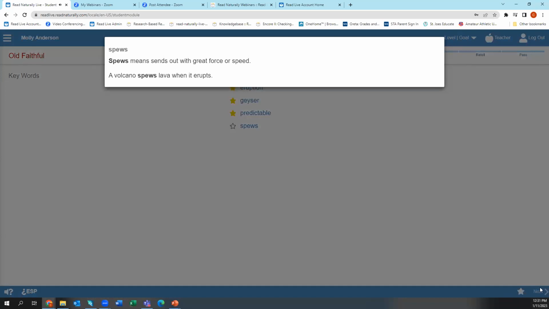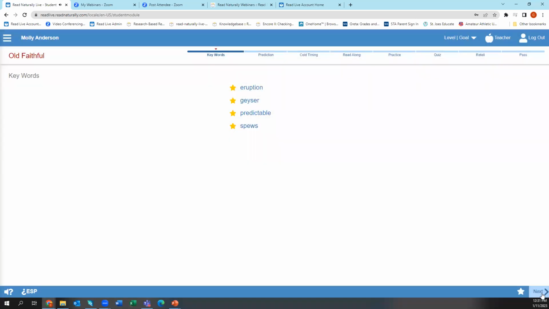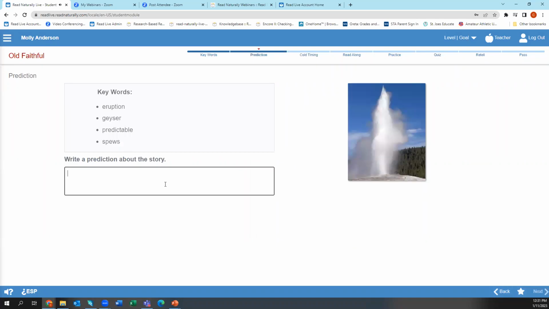Spews. Spews means sends out with great force or speed. A volcano spews lava when it erupts. Click a word again, or click Next to continue. Look at the story title, keywords, and picture. Write a prediction about the story. Then, click Next to continue.